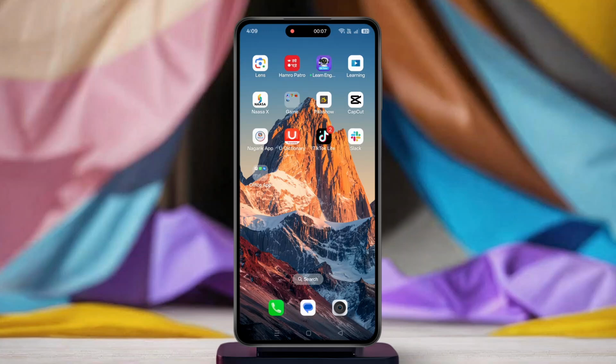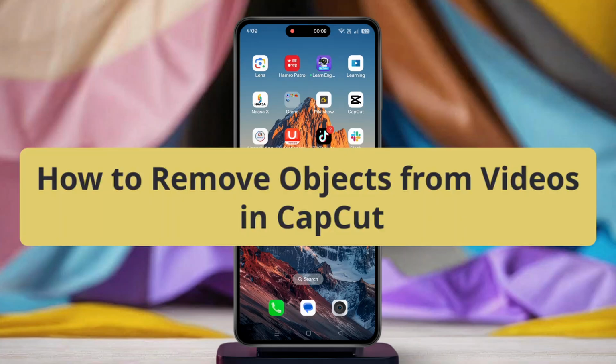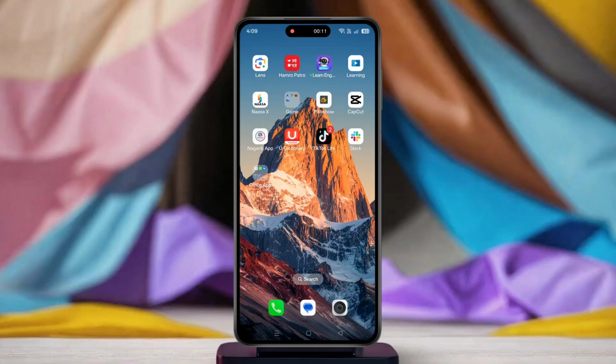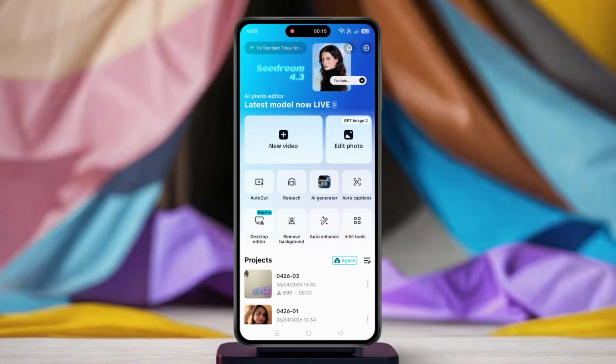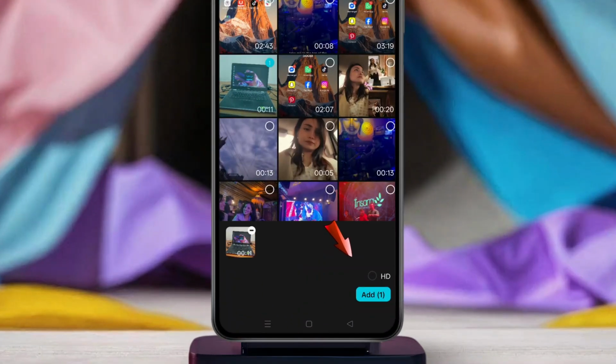Hello everyone. In this video, I'll show you how to remove an object from a video in CapCut, step by step. First, open CapCut and create a new video. Import the video you want to edit and tap on Add.